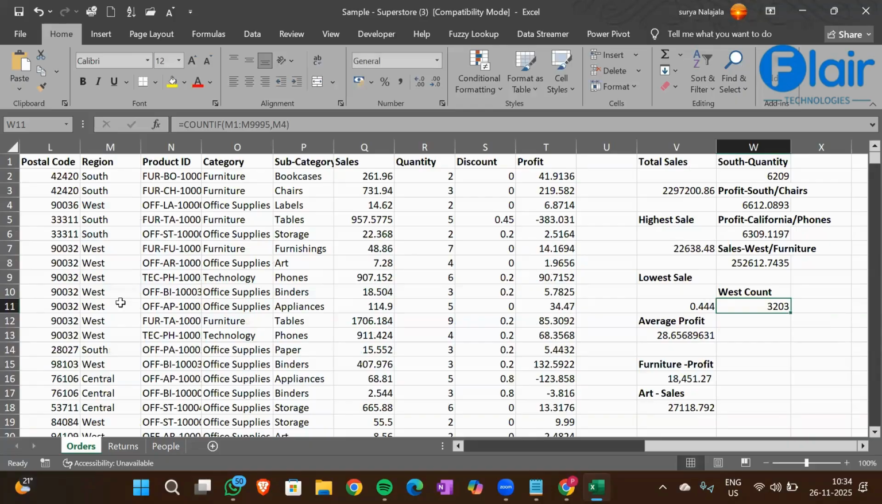Out of 9,994 values, we have 3,203 values for the West count. Is that okay? Yes, sir.